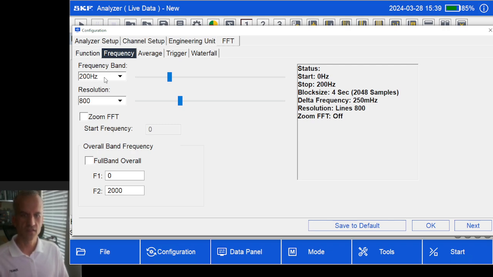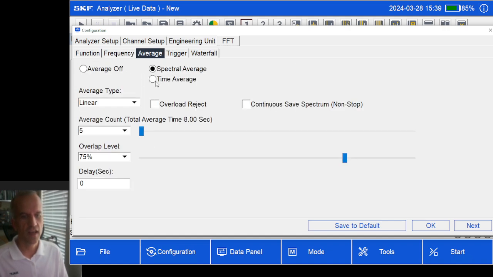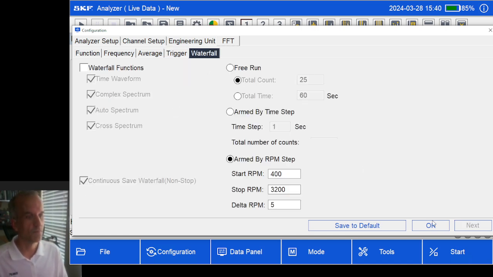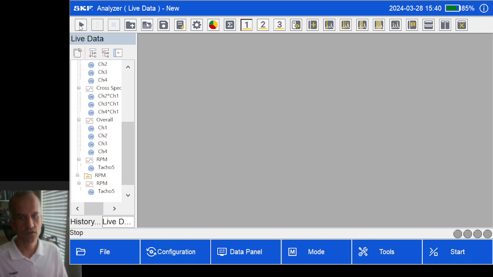For the frequency, it's turning at 25 Hertz, roughly 1500 RPM, so a little bit faster than that. I've just got my frequency band set to 200 Hertz with 800 lines. For the averaging, it's not strictly speaking necessary to do averaging, but I've got 5 averages with a lot of overlap there to speed up the process. Then for the trigger, for the averaging, the trigger channel is necessary. And then I'm not doing anything with the waterfall. So we can go ahead and hit OK there, and we'll collect some data.